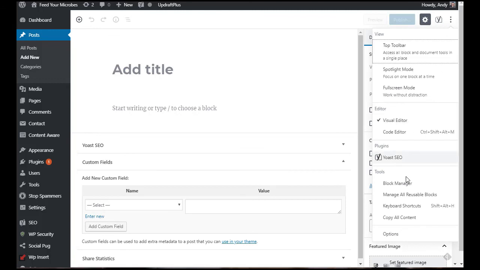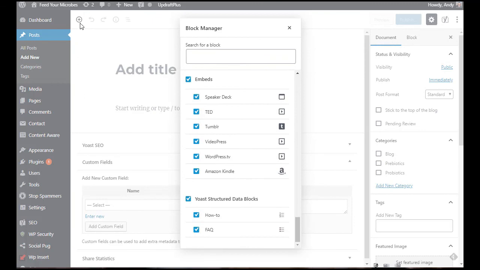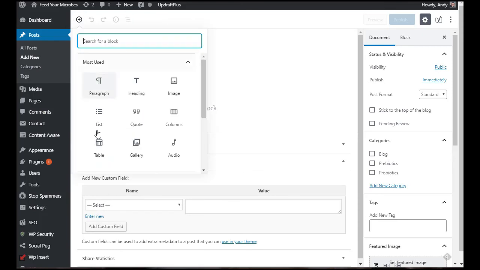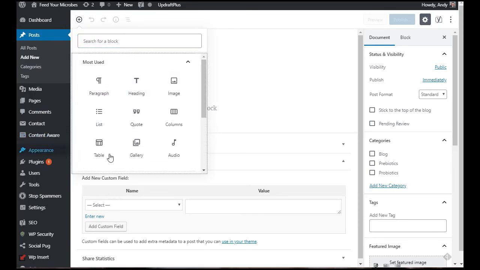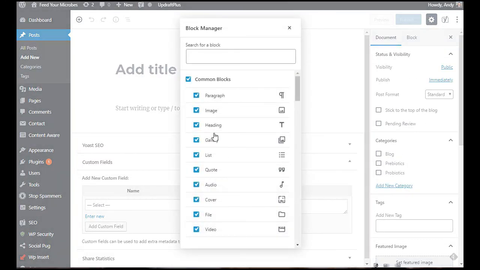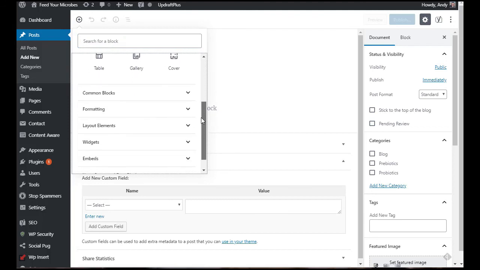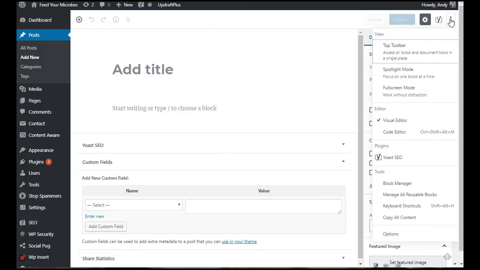The last one maybe that I should show you is the block manager. What you can do is you can actually turn blocks off from appearing in the list. If there's some that you never use and it just takes too long looking through them all, then you can turn some off. So let's have a look. Let's take an example. Let's say we wanted to turn audio off. We could go down to Block Manager, find audio, disable it, and then it doesn't appear in the list. If we search for it, we don't find it because we've turned it off.